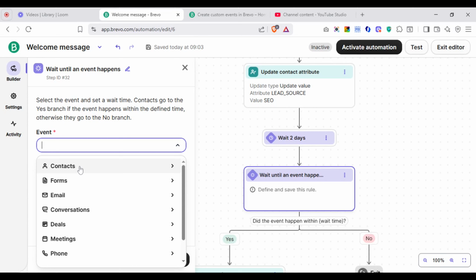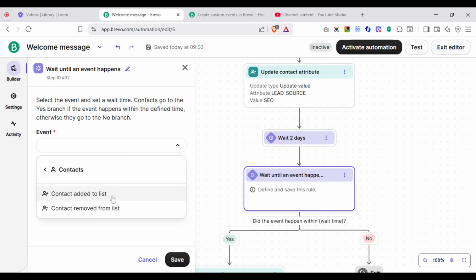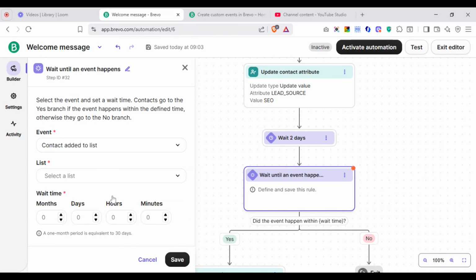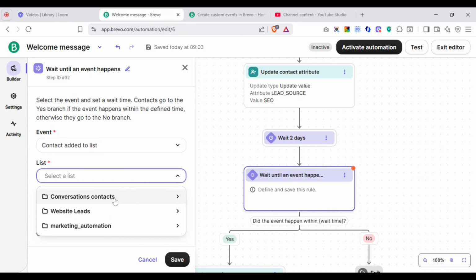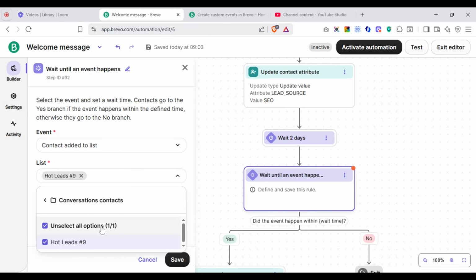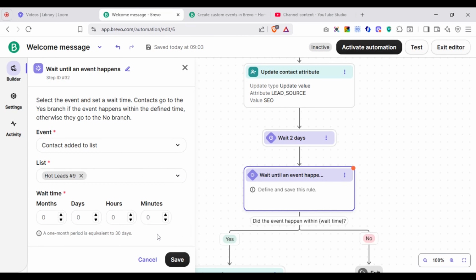We can use the contact details. We can say if they open an email, or we can say if they open a conversation, or if a deal is created. Whatever it is you want to use, you can actually use it. So you can say when they are added to a list or when they are removed from a list. You can use a lot of events. Actually, they have a lot of events you can pick from. Just determine the one you want to use. Then you can select from a list, and you can just save this.